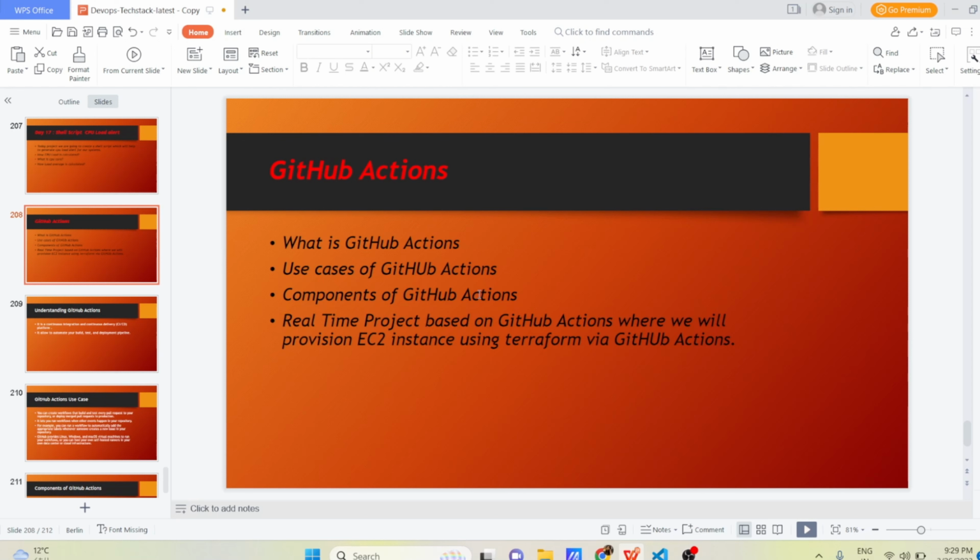So today we are going to learn all about GitHub Actions. Without any further delay, let's first discuss the agenda. The very first thing is, what is GitHub Actions? What are the use cases of using GitHub Actions? What are the components of GitHub Actions? And at last, a real-time project based on GitHub Actions where we will provision an EC2 instance using Terraform via GitHub Actions.